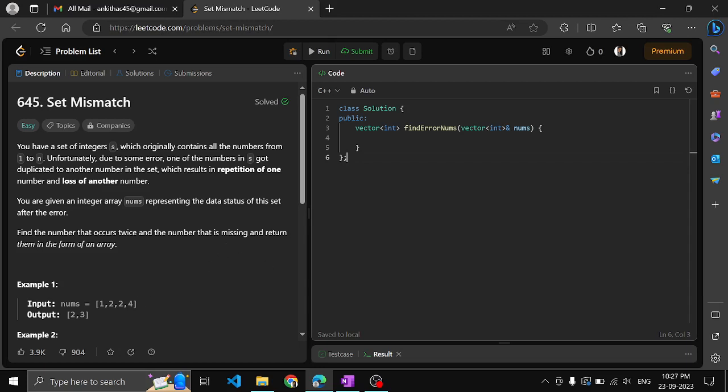So they have a set. In that set, it contains 1 to n numbers. But what happens is one of the numbers gets duplicated, so there will be a missing of another number. The set is given as an array, the data status. In this array, if you see 1 2 2 4, 2 is duplicated, and 3 is not present in the array. So we have to return first the number that is duplicated, and the second one should be the missing number from the array. So this is the problem.